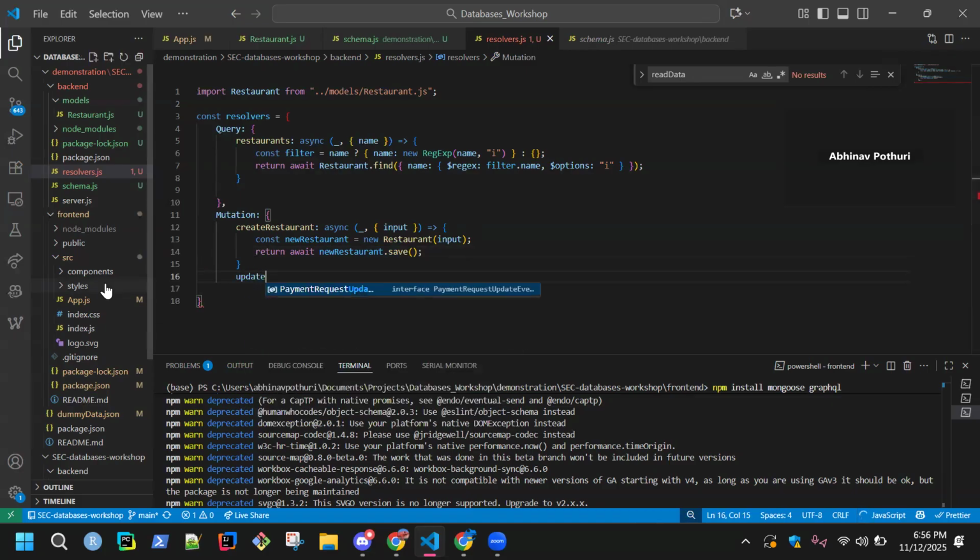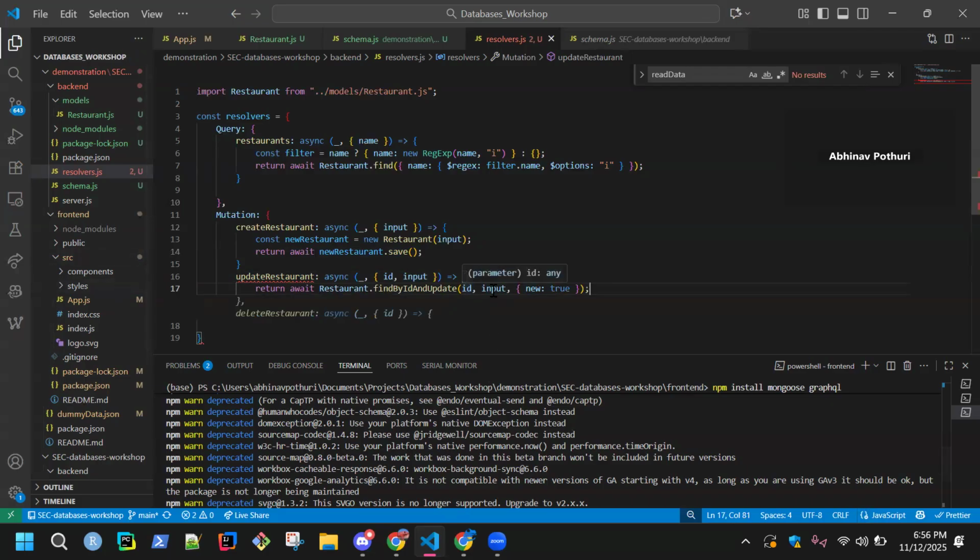Next thing that you want is this update restaurant. That's going to take in an ID and then an input. And then what you want to do is another really convenient function in MongoDB that's called find by ID and update. It is very conveniently named because that's exactly what it does, right? So that's this input over here, essentially saying that you take in the ID, you take in the input as a second parameter, and then this new equals true over here basically says that if this ID is not found inside the database already, then what you want to do is to add that as a new object that isn't already there.